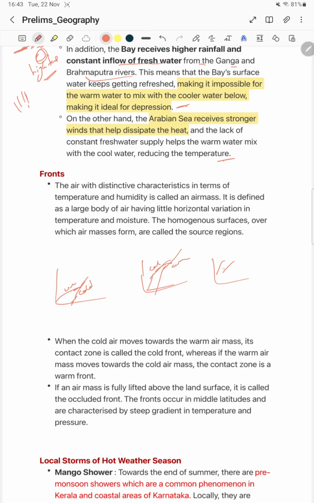Friends, air with distinctive characteristics in terms of temperature and humidity is called an air mass. It is a larger body of air having little horizontal variation in temperature and moisture.